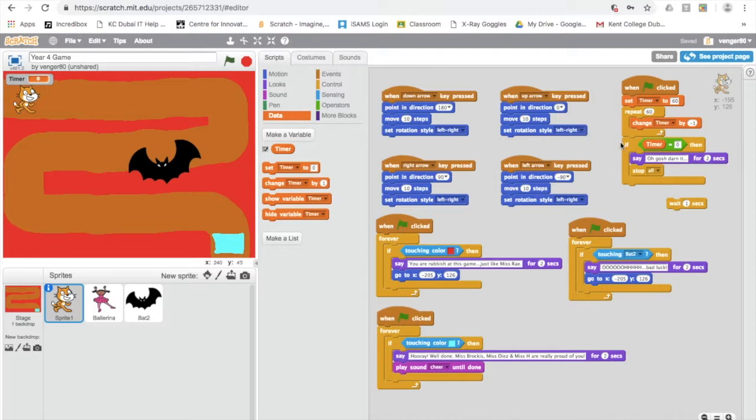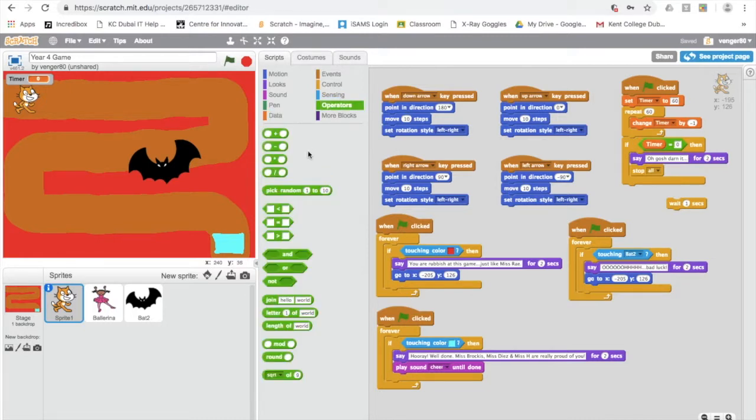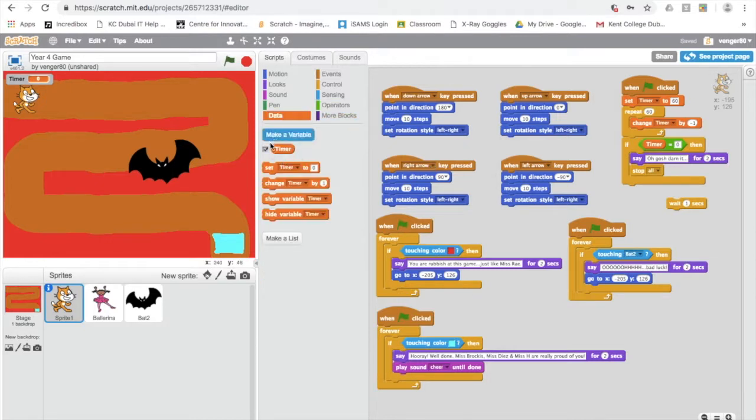Now we need to tell our program that if the timer reaches 0, equals 0, and the way I've done that is using an operator, and it's equals, and then I also grab the little timer tablet here. If the timer equals 0, then you say something like, "Oh no, I've lost," or "Oh gosh darn it," for 2 seconds, and then we need to stop the game.